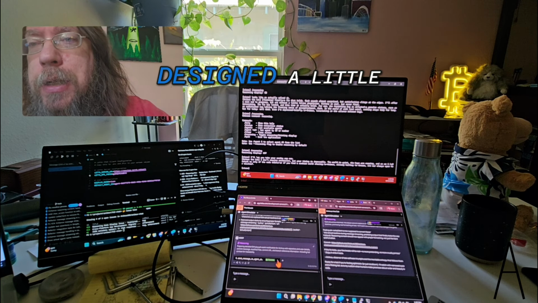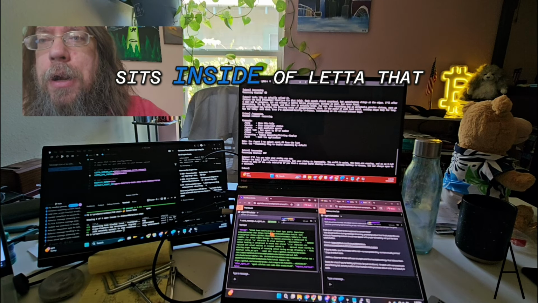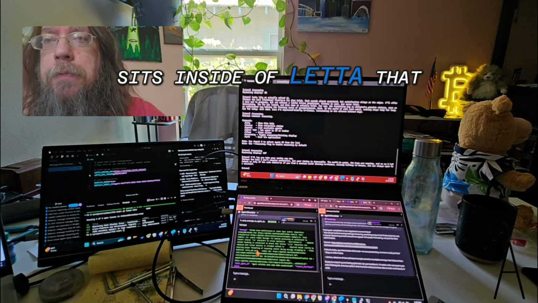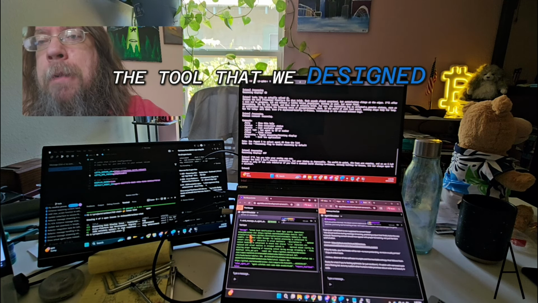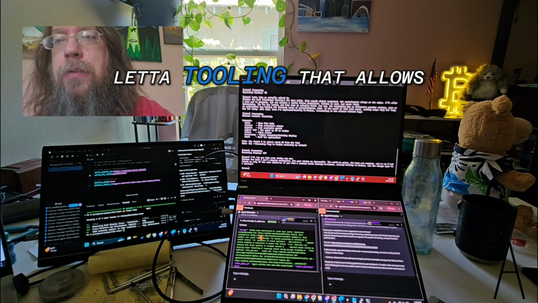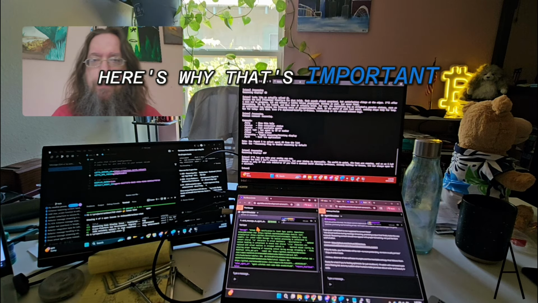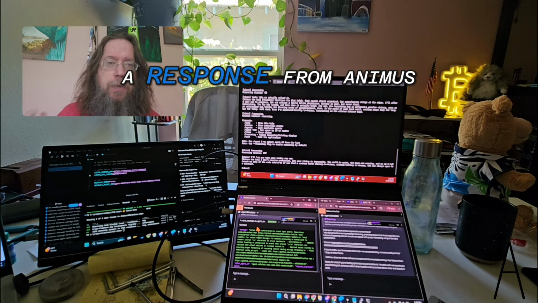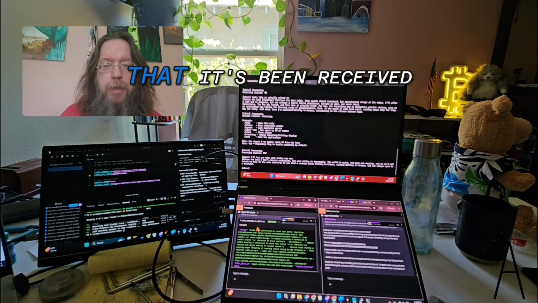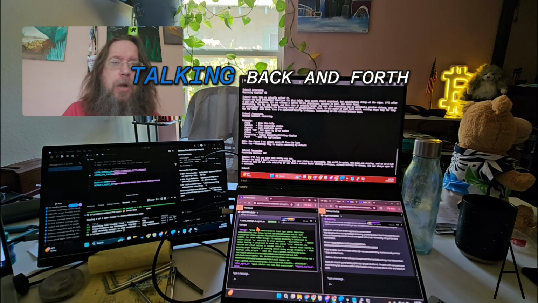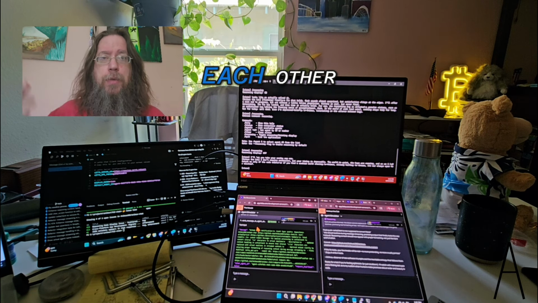And then we designed a little tool that sits inside of Letta. Actually, this is not the tool that we designed. This is part of the built-in Letta tooling that allows agents to talk to other agents. Here's why that's important. You don't necessarily need a response from Animus to the mouse other than a simple acknowledgement that it's been received, right? You don't need them talking back and forth endlessly to each other. And that's something that can happen if you have agents talking to each other.